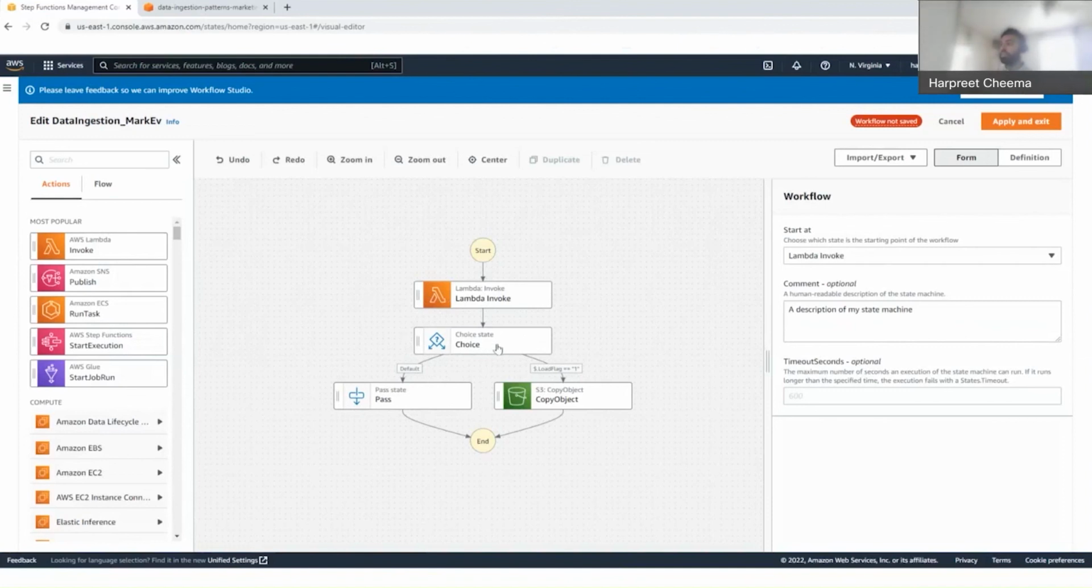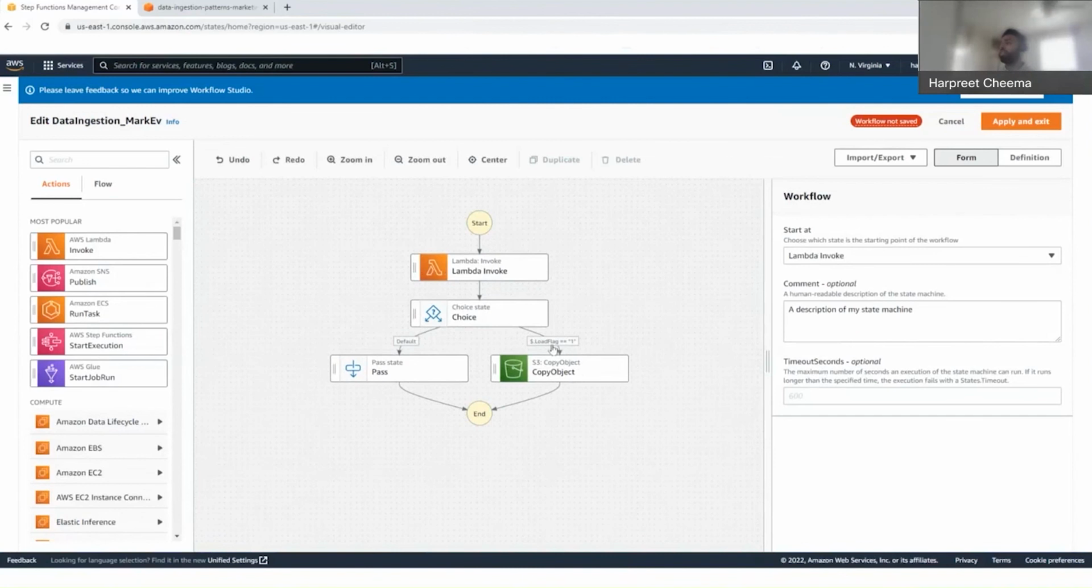Here we have a choice state, which is looking at whether the load flag is 1. If it's 1, we want to copy the object, and we pass on the source and destination location parameters to this state. If it's 1, it copies the object, and then our step function is finished. If not, it'll just pass. This way, we're not spinning up extra resources or doing more than we need.